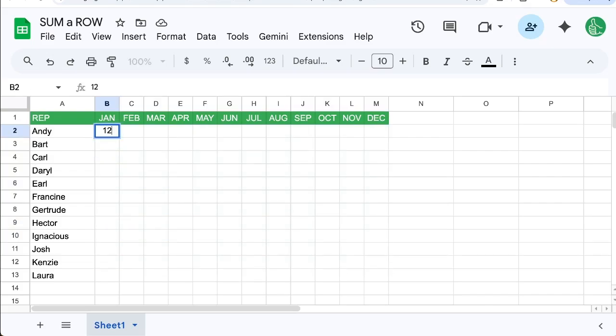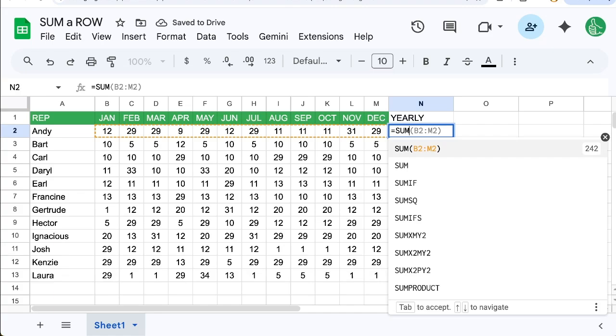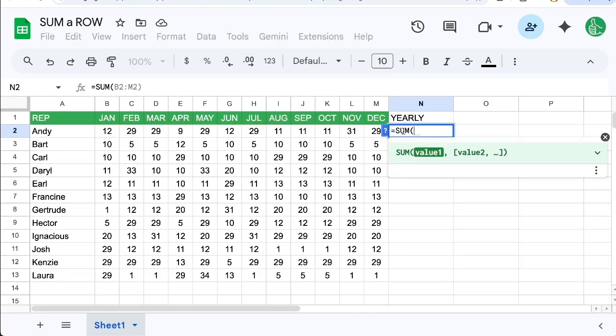We can enter data here like this. And we want to get just the entire year's sales. Let's go yearly sales over here. We're going to equal sum. And right away, it's going to offer us an option in this particular case because I have data here. I don't want that. I want to just explain it to you. But basically, we're going to do equals sum.